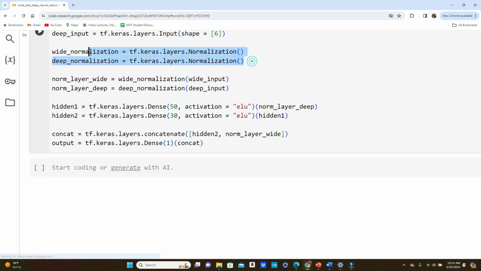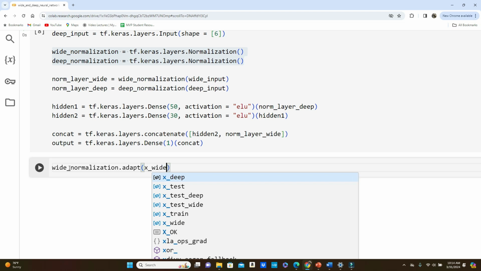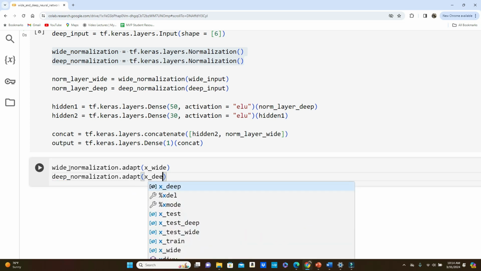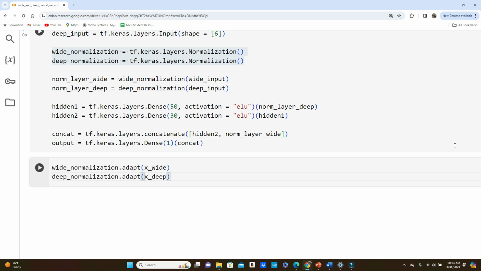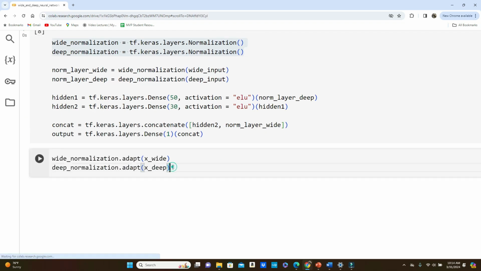For this normalization, we need to do one more thing, that is just extracting the parameters for the training data. Let's do that. Wide normalization dot adapt x underscore wide. Then deep normalization, we will do the same thing, dot adapt x underscore deep. You remember x underscore wide and deep that we defined here? Yeah. From them, we will just adapt the parameters in this normalization layer.